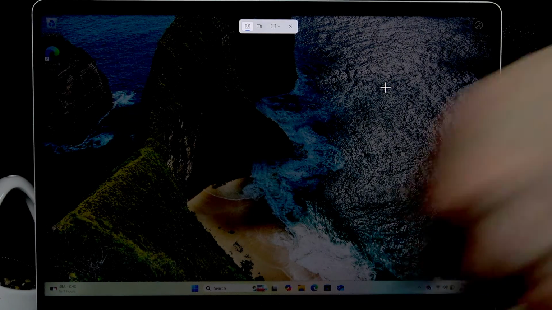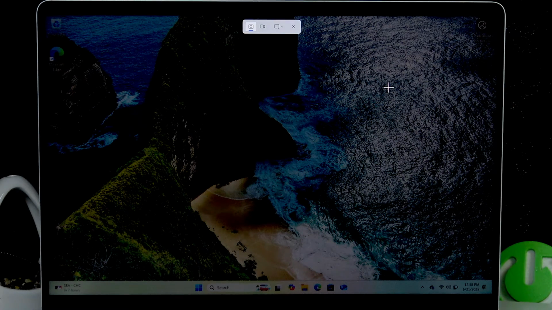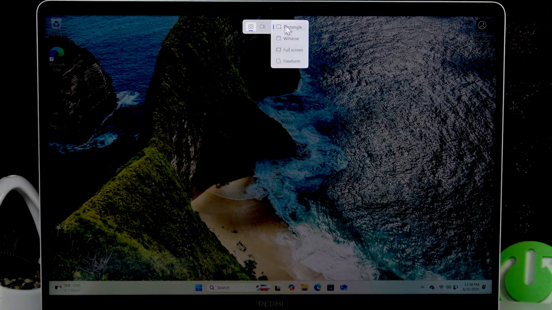So let me start from here. As you can see, this bar appeared at the top of your screen, and here by selecting this option you can take one of the 4 options for a screenshot. I'm going to explain each one for you in a while. I'll start with the rectangular screenshot.